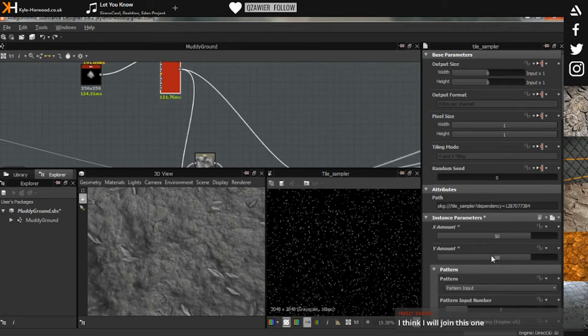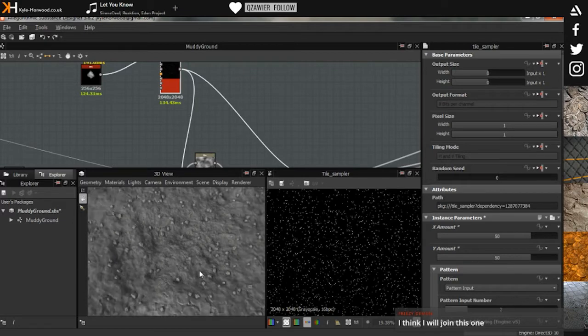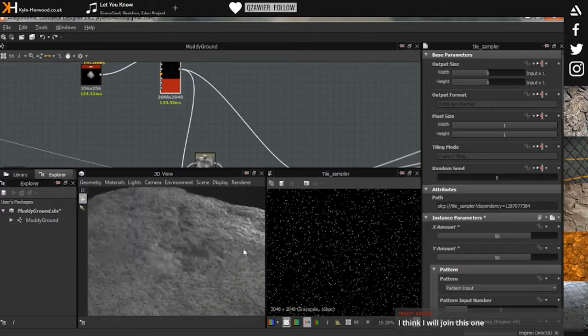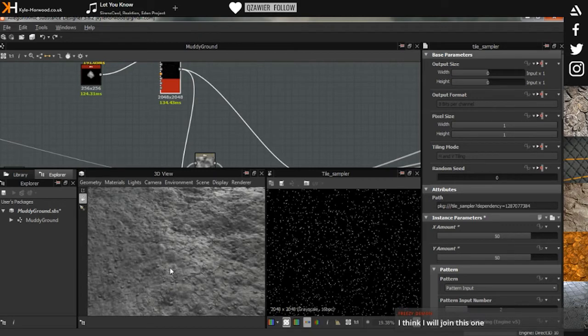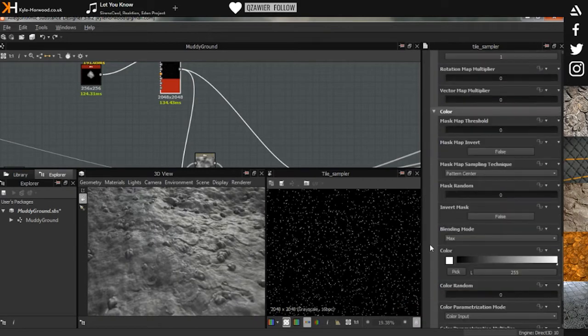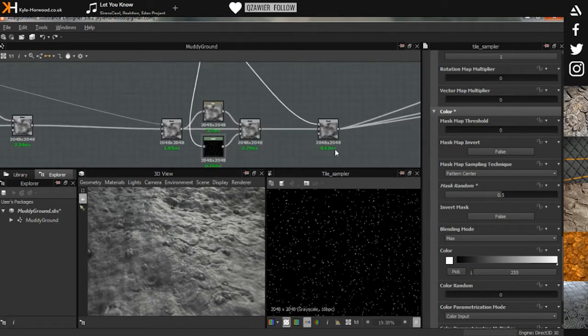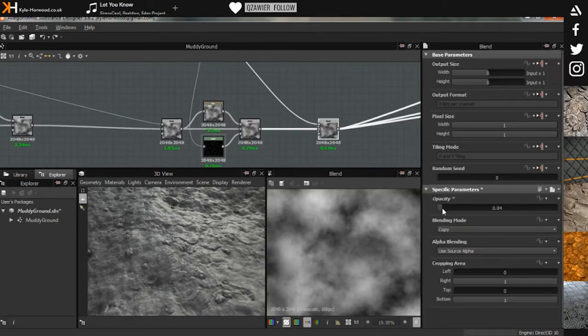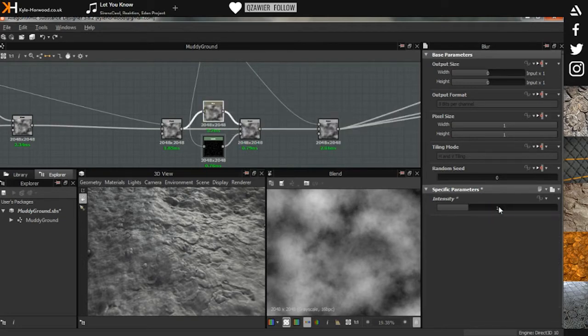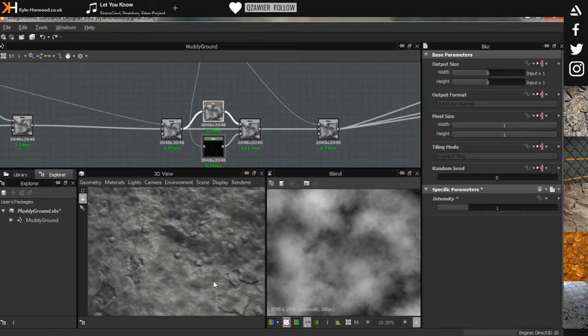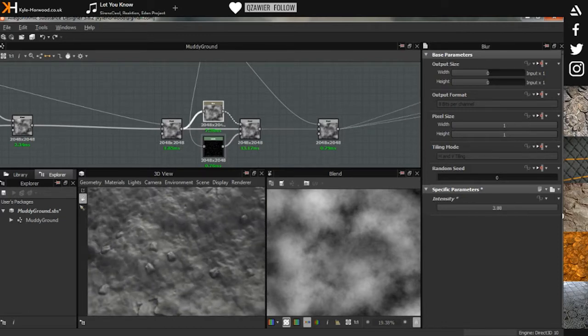Let's make these a bit smaller. And now I'm going to mask it because there are way too many. And maybe push this down a little bit more. Not sure how I am liking that.